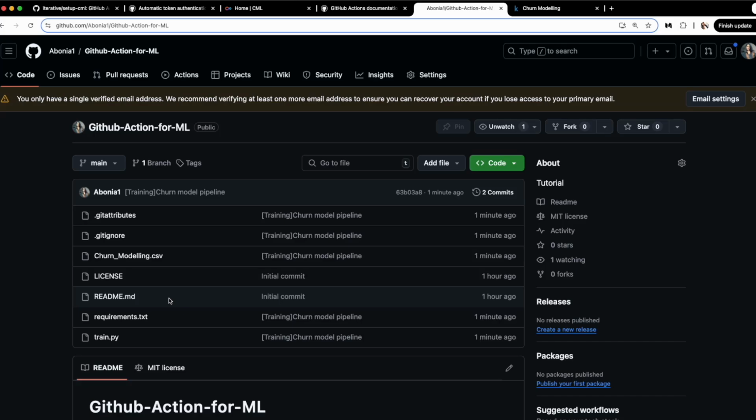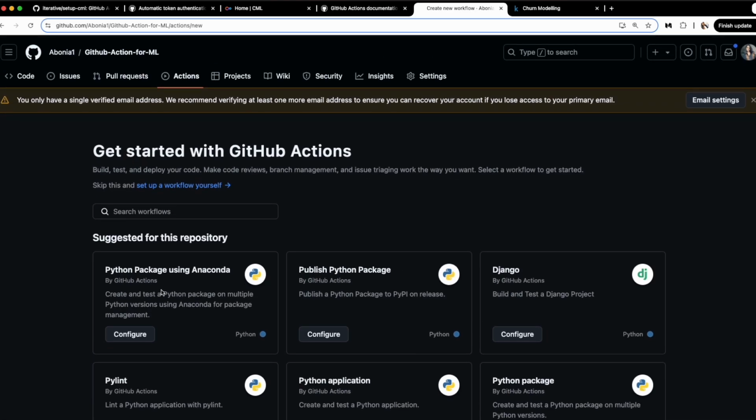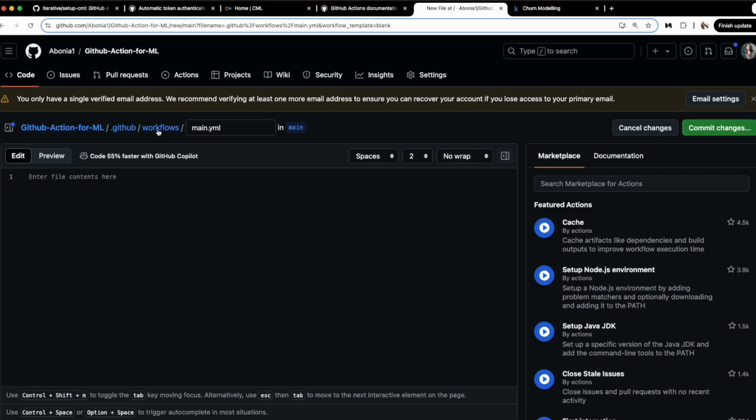So now we are at the main stage, which is that we have to create the GitHub Action. For that, we have to go to the Actions tab. Once you are here, you have a set of other plugins which come with actions, but we will just be setting up our actions using a manual workflow. So set up a workflow yourself. By default it will create a main.yml file for this.